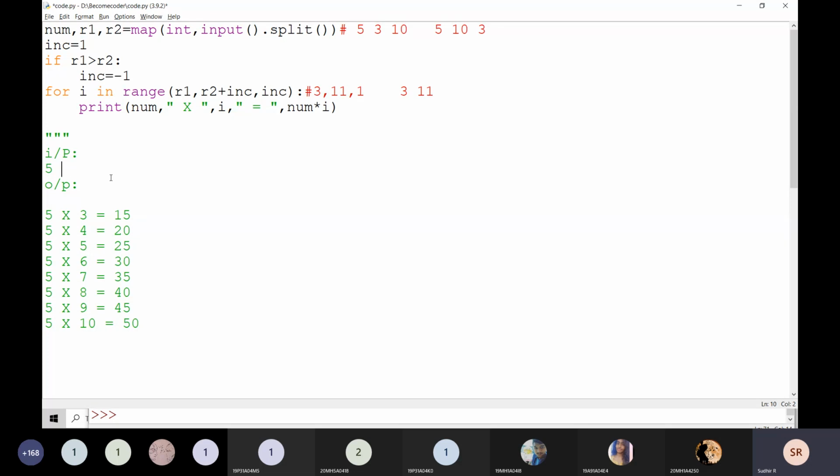If b is less than c, x is equal to b, y is equal to c plus 1, d is equal to 1. Else if b is greater than c, x is equal to c, y is equal to b minus 1, d is equal to, then what is the output for this one?